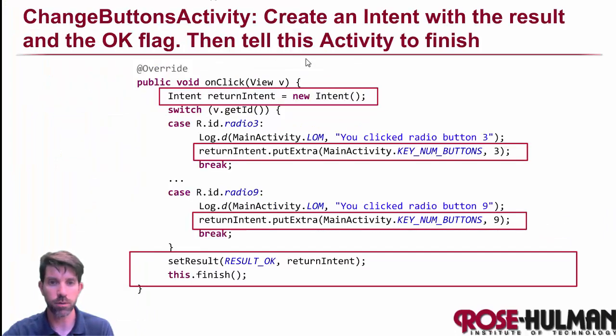So back to the slides we go. All right, getting things back is actually pretty straightforward. You're going to be creating another intent to pass information back. You'll be putting some information into that. So let's just say, for instance, that they actually clicked radio button 3. So we just want to put the 3 back in. So we can reuse the key from before since it's still just for the number of buttons. And we're going to pass in a 3 here in this return intent.